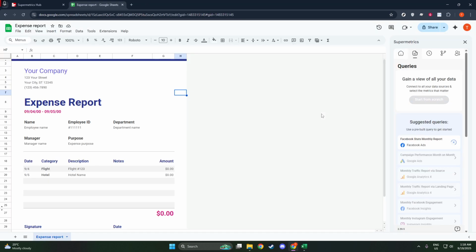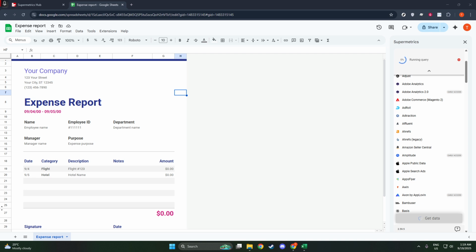To make sure your data stays current, we need to set up a schedule to refresh it automatically. With your query all set, go back to the Supermetrics sidebar and look for the Schedule or Triggers feature. This is where you'll configure how often your data should update, whether that's daily, weekly, or another frequency that fits your needs. You also have the option to set up email notifications, which will alert you each time the data refreshes or if something goes awry.